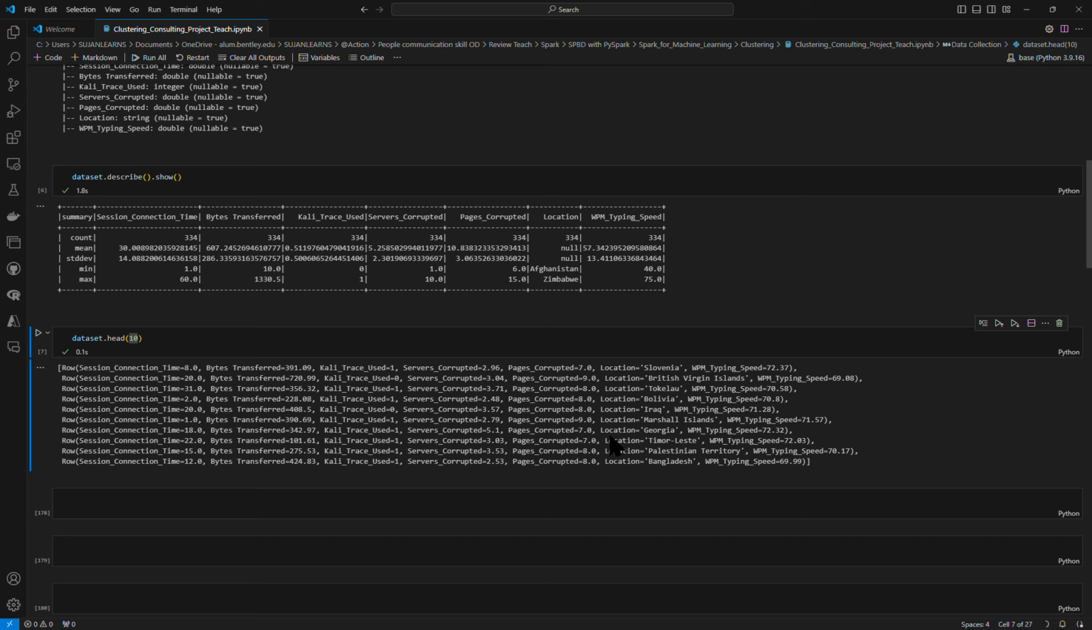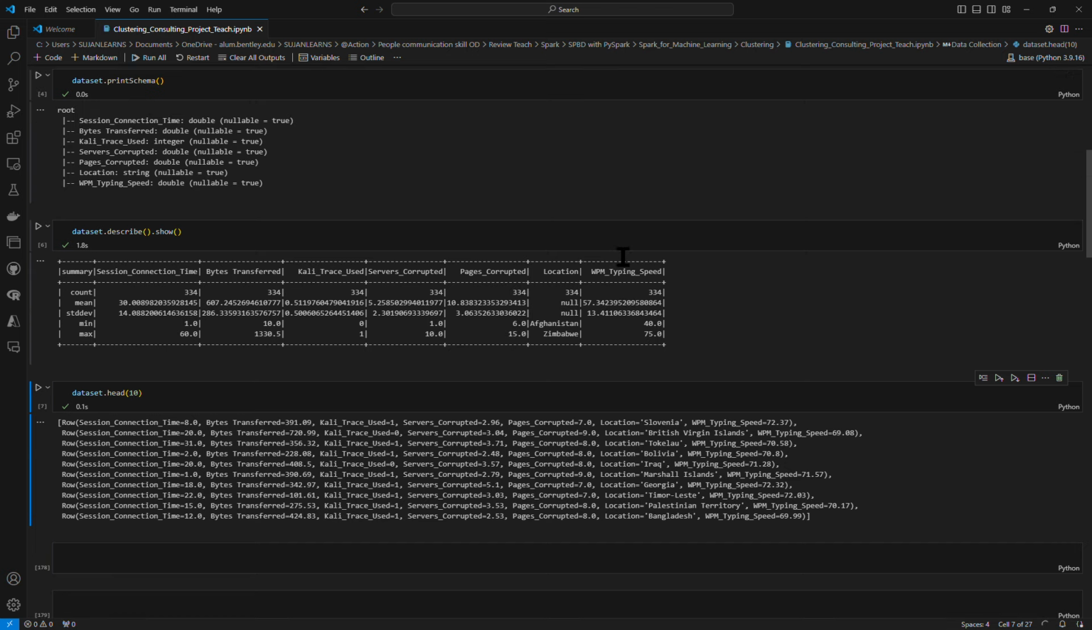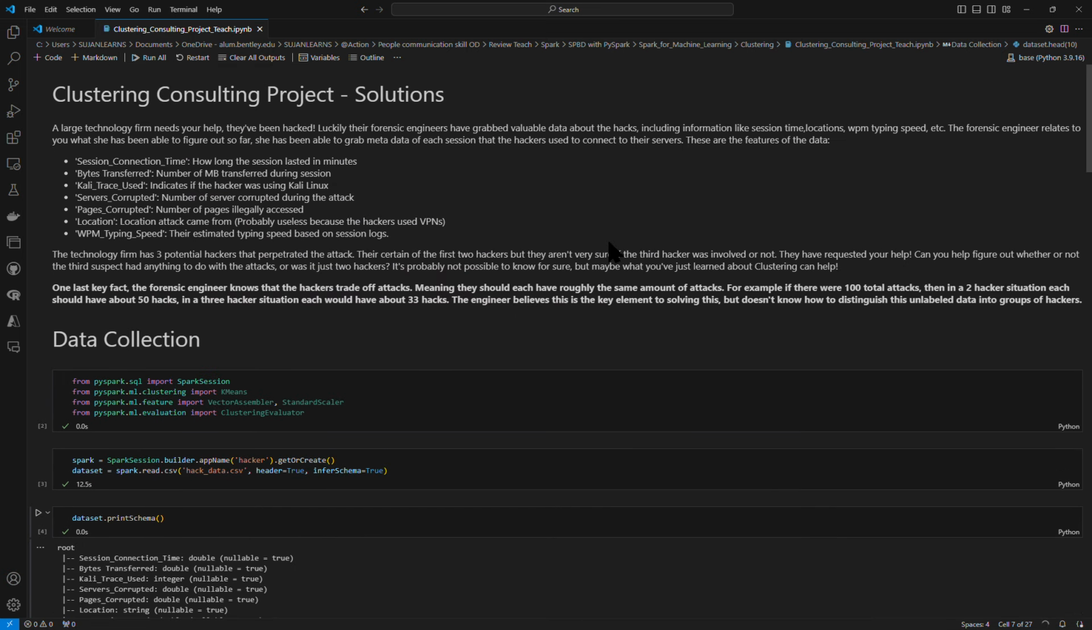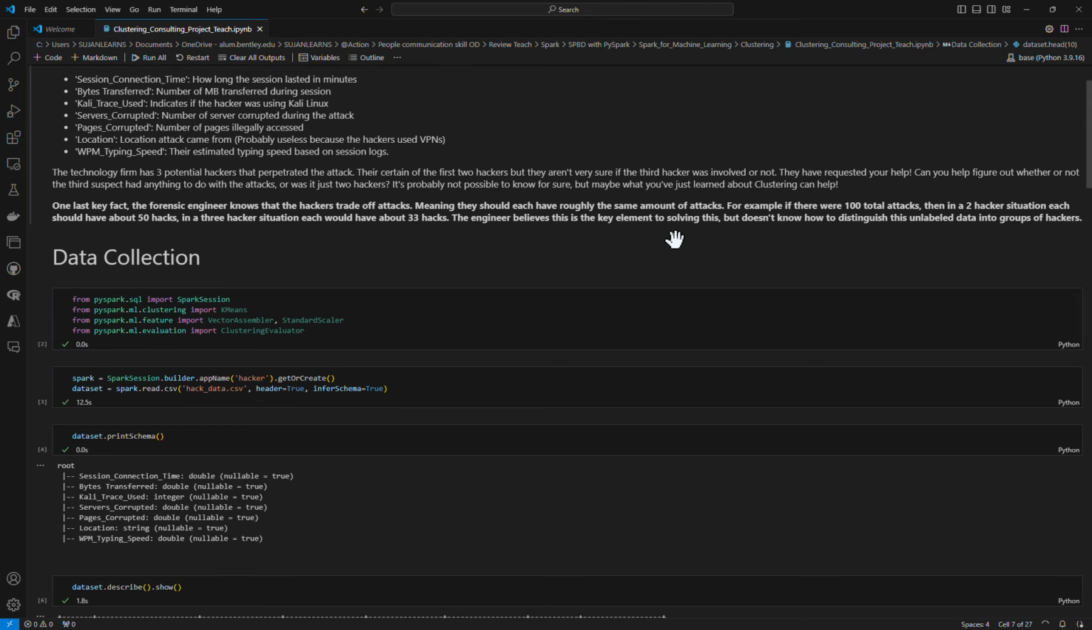So let's quickly summarize what we learned today. We learned about a consulting project for clustering, to solve a problem for a large technology firm that has been hacked. The goal is to confirm whether it's two hackers or three hackers based on the data they provided to us. We started with the data collection. We imported the modules, we imported data, and we profiled data.